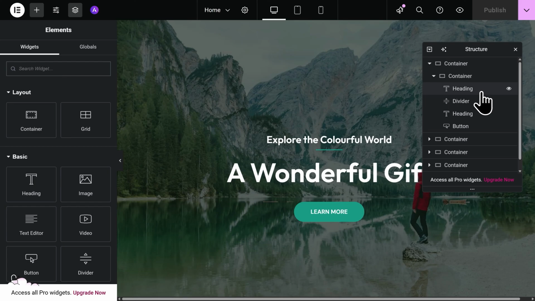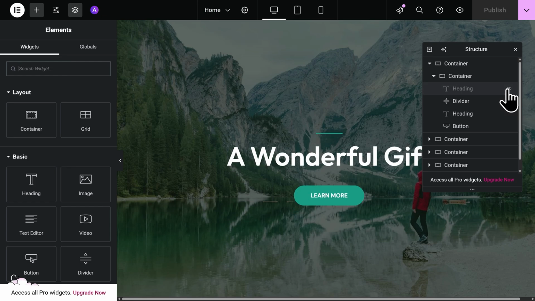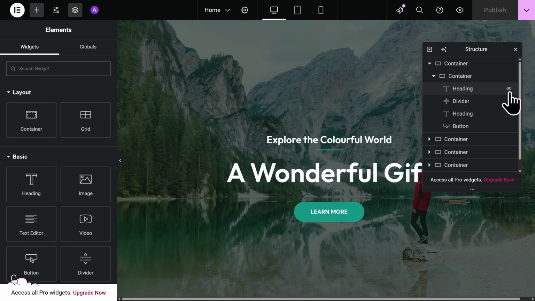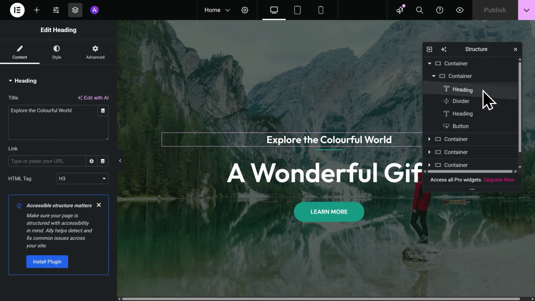As you can see here, I have 4 elements inside of my container. And I can use the eyeball button here and click on it, and that's going to hide that element. I can turn it back on by clicking on the eyeball button again, and I can even hide the entire container. And you can also easily reorder your containers and elements, simply by dragging and moving them underneath another element.